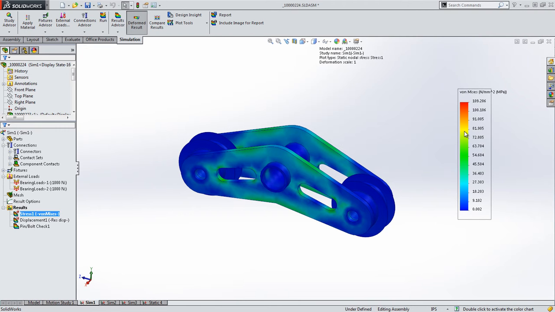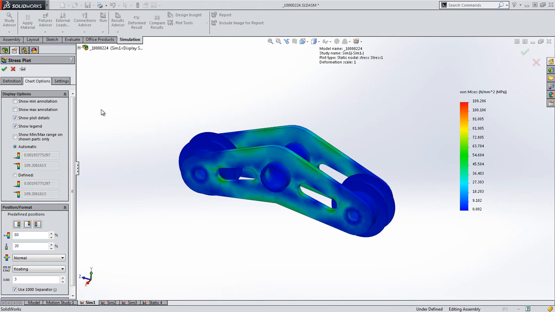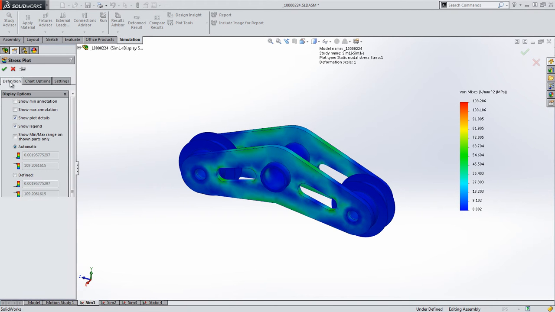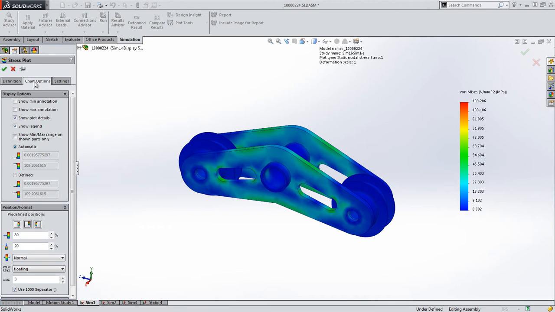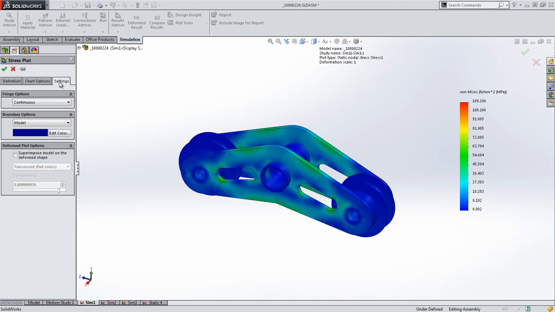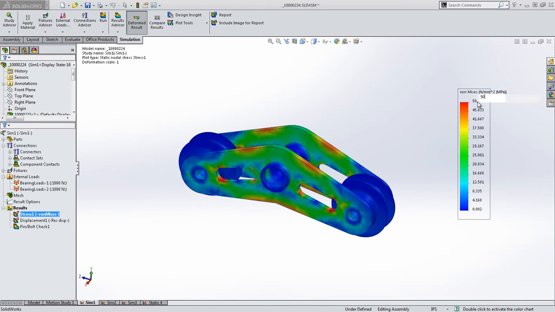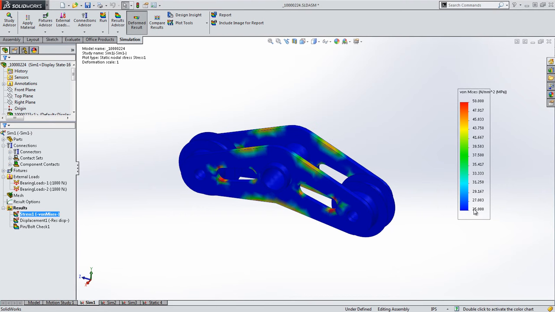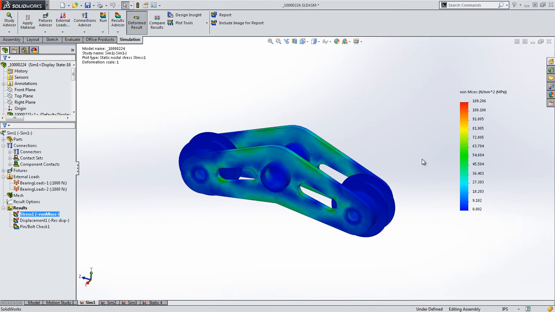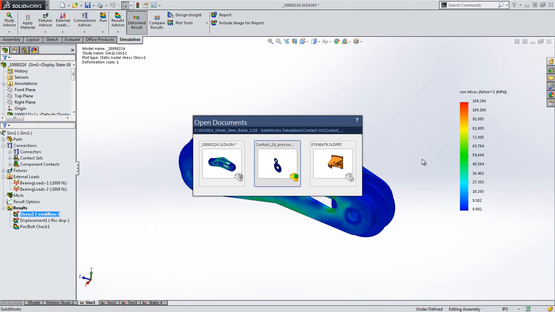Also, if we want to modify any of the settings, we now have all of our options in one PropertyManager. So we can adjust the definition, any of the chart settings such as showing the max value, or the settings where we might want to show the mesh on the model and so on. So everything really is at your fingertips. It's also very easy to come in here and quickly adjust the scale of the legend to suit whatever needs you have. So it's much more convenient than previously.